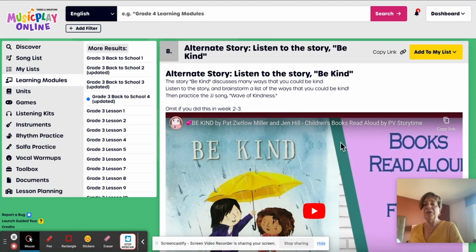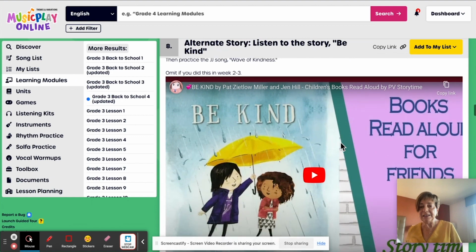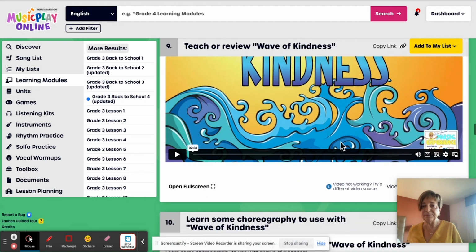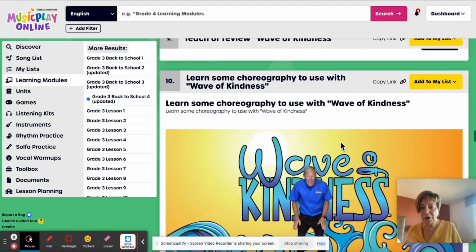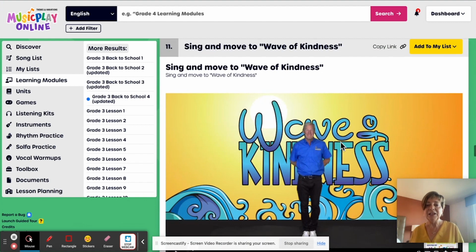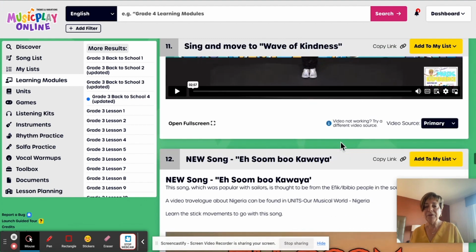There is the 3rd storybook. It's Be Kind, and it goes with the JJ song, A Wave of Kindness. And here's choreography. You can learn it from John. I just press those videos. The kids learn it faster than I do. After I've taught it to 5 grade 3 classes, then it sticks with me. And here's the full choreography of Wave of Kindness.